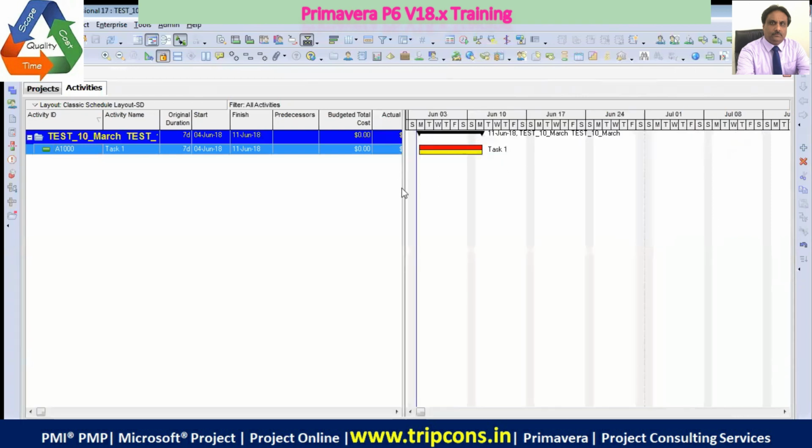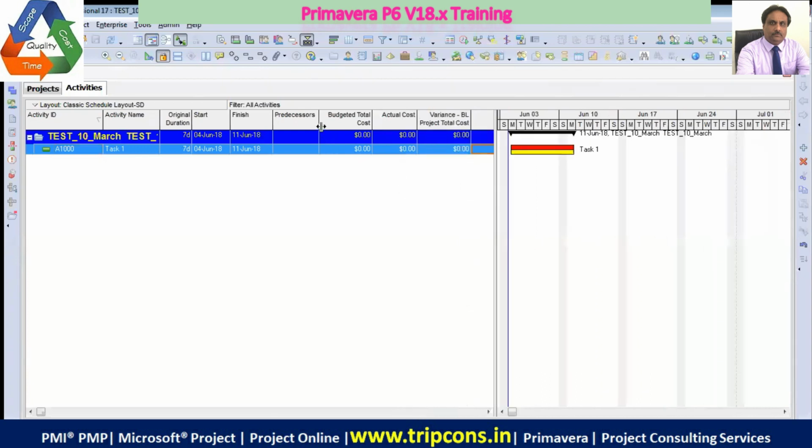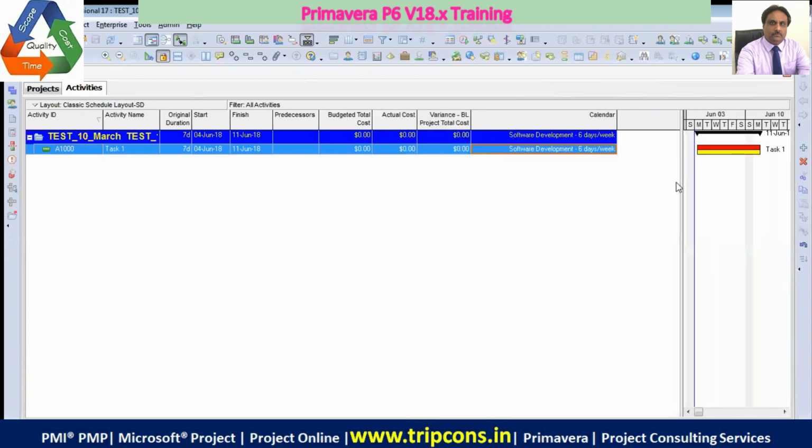Professor, I cannot see as many columns as you have, like variance, BL, project total cost. I just have the original duration, remaining duration, schedule percentage complete, and start and finish. That's it. How do I add calendar, variance, BL project total cost, and actual cost? Okay, I had shown you in the previous screen.